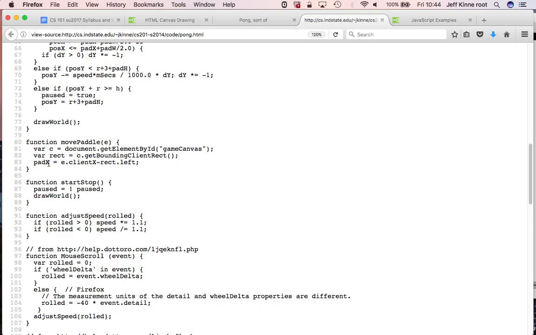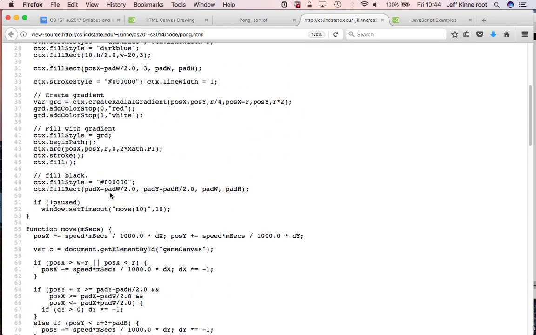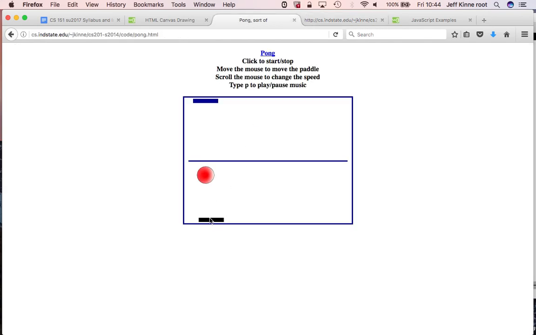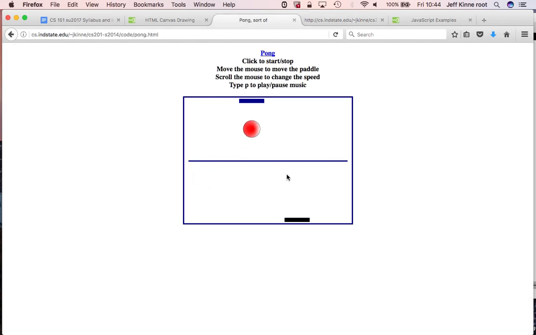So then this pad x must be used somewhere else, wherever it's drawing the paddle. If we looked through, we would see this pad x gets used here, and that's where this gets drawn. So you can see the black fill style, and it draws a rectangle depending on the pad x and the pad y, and the pad y is always the same, but the pad x changes based on the mouse.